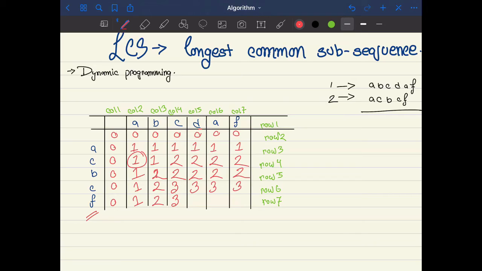And for AC, BC, F and ABCD, so nothing is new. We already did the whole process again. So D, nothing is common with D, right? So we put 3 again. For A, nothing is new. We already did it. So 3 again.